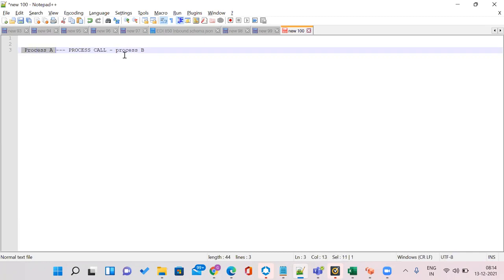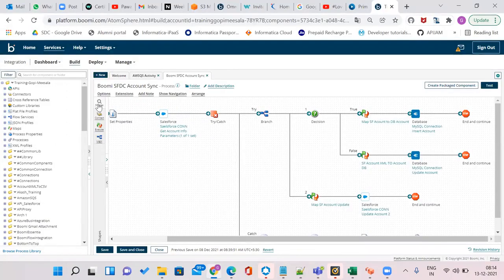Because this is a subtask and it's going to retrieve some data, after the logic is completed we need some data. So this data will be available after process B is completed, and we should return this data to process A. So how are we going to return the data from process B to process A? We are going to use the return document shape.